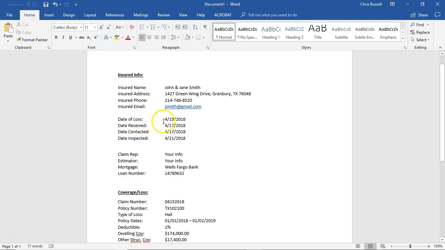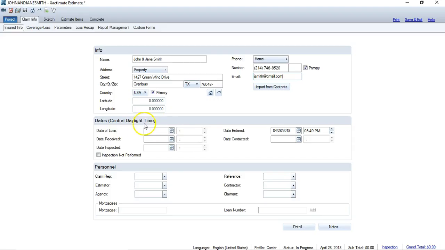So the date of loss was the 15th of April, and we received it on the 17th of April. Okay, so the date of loss was the 15th of April. We received it on the 17th of April. We made contact same day, and we inspected it 4 days later.